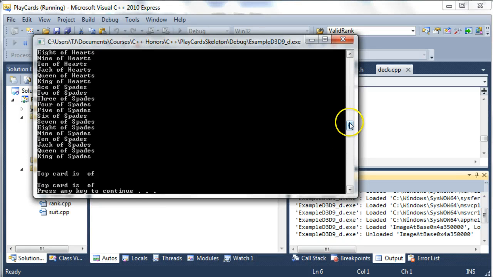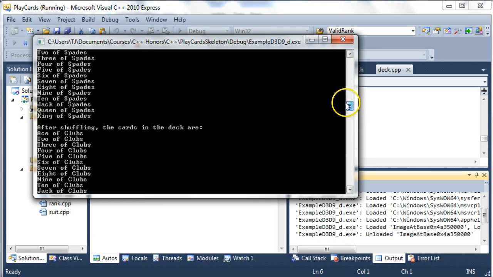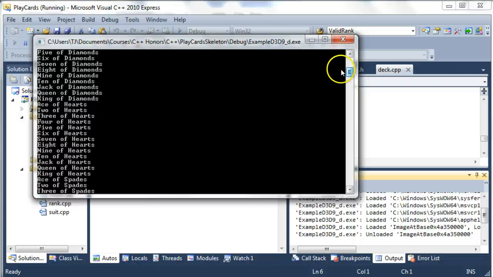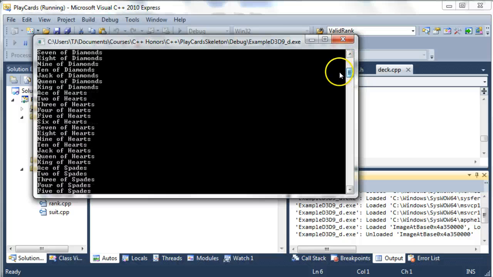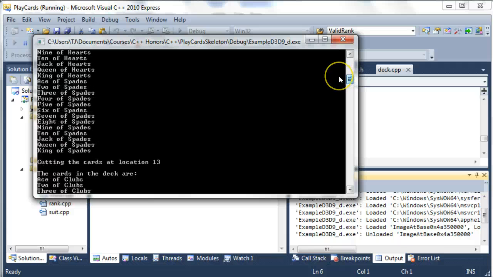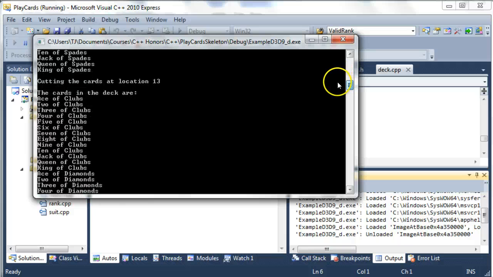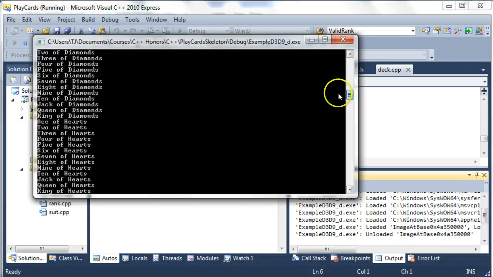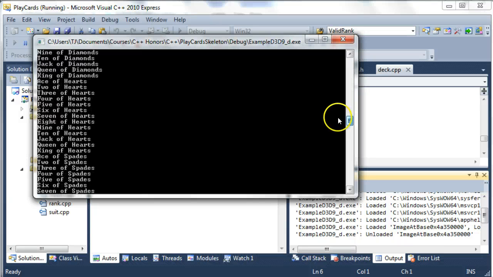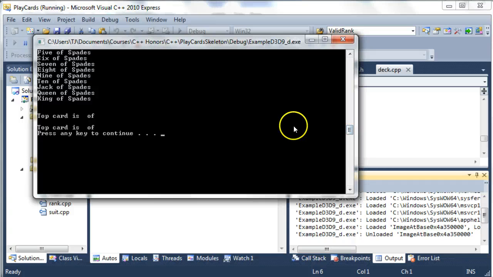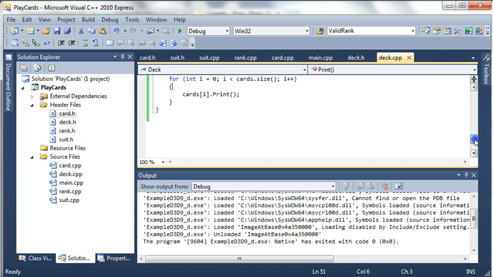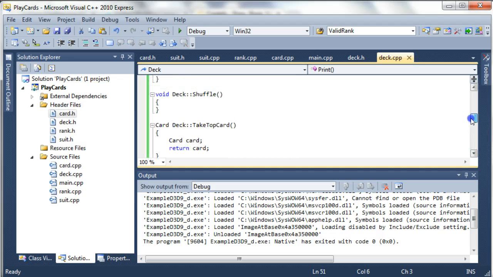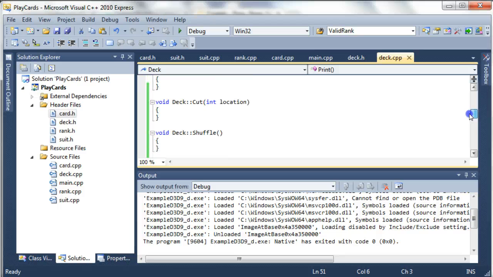Oh, we got a bunch of cards, and if I was real meticulous, I'd go through and count all those and make sure that was 52. It says the cards of the deck start with the Ace of Clubs. Then I cut the cards at location 13, but I'm still at the Ace of Clubs. And when I shuffle the cards, I'm still starting with the Ace of Clubs. So the cutting and the shuffling haven't happened yet, because we haven't written anything for those. They're not doing anything yet.